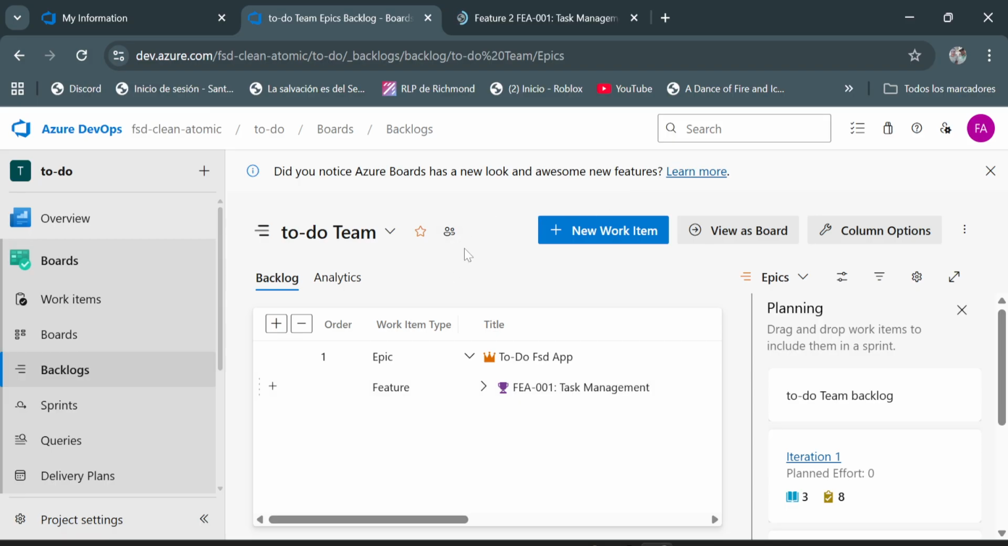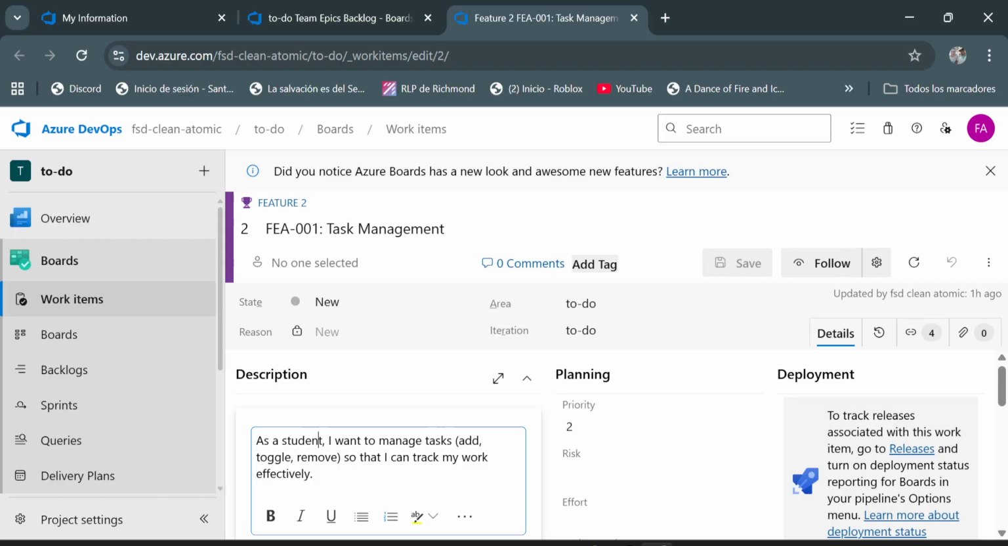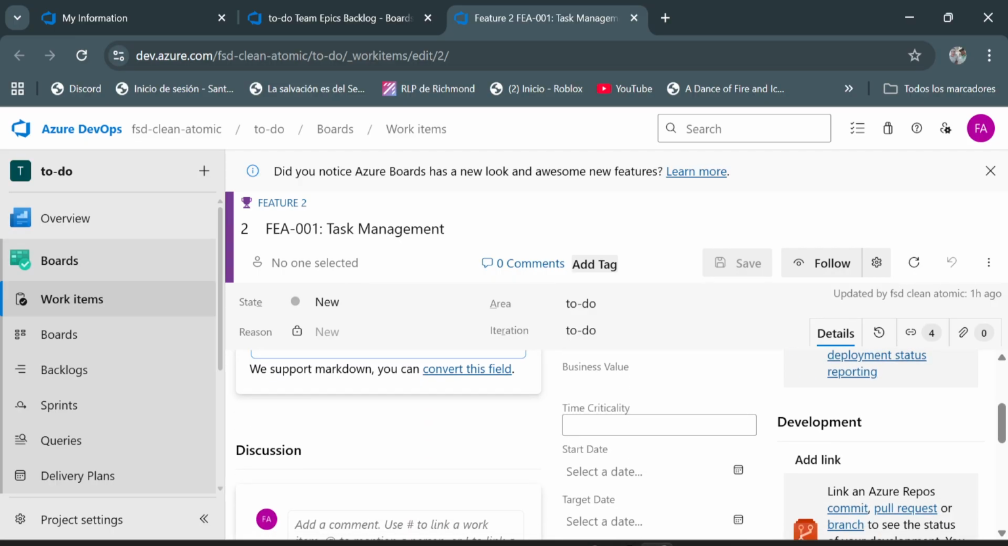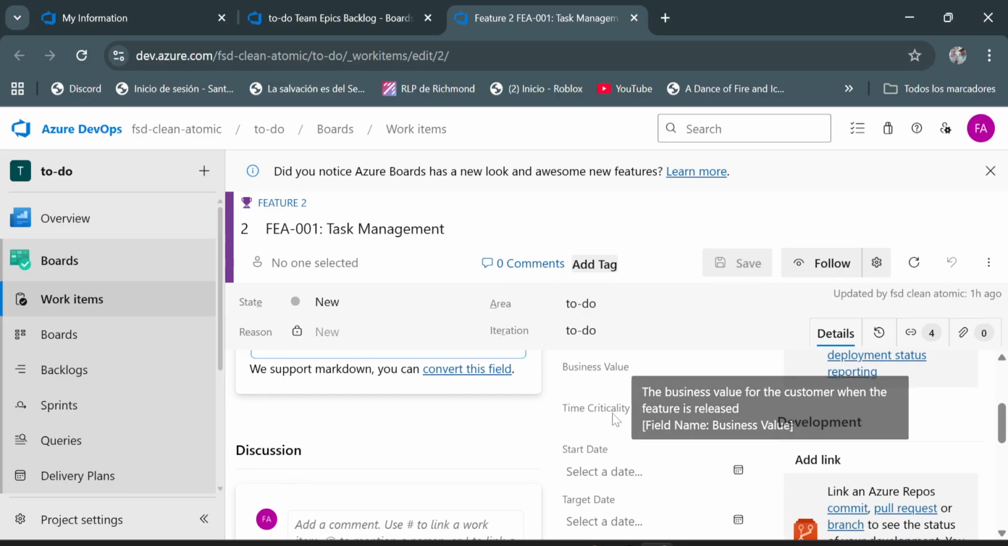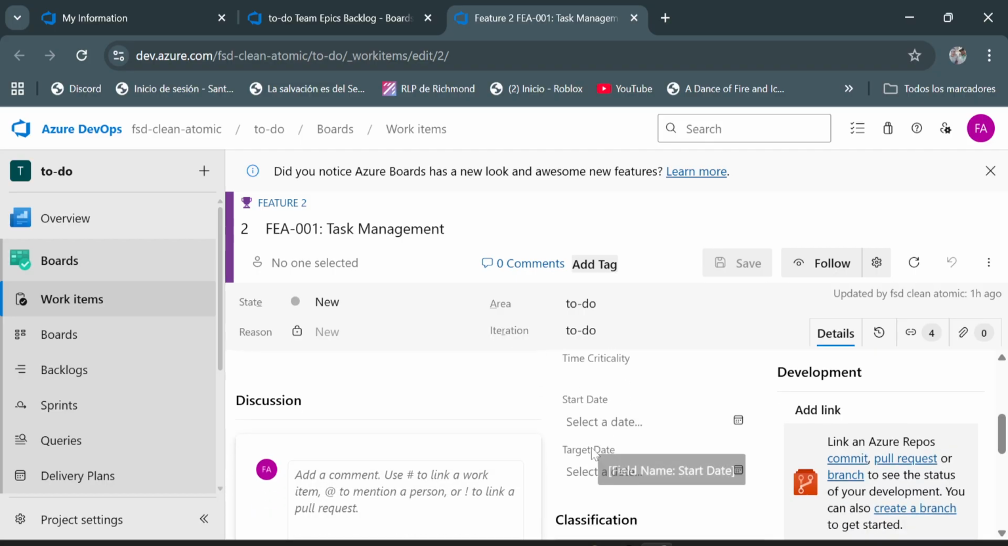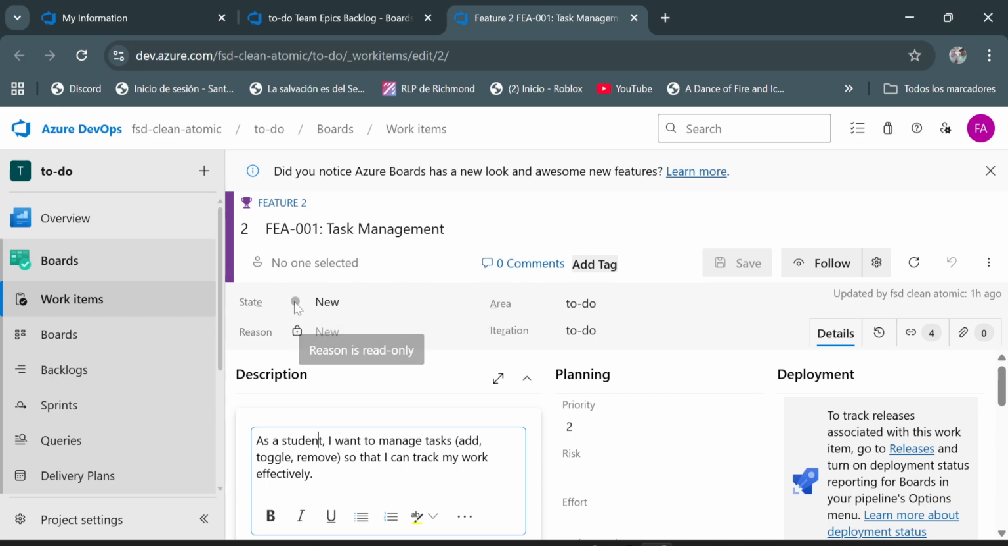Remember, capability and acceptance boundary. In the feature, we can find the description. For example, as a student, I want to manage tasks and toggle remove so that I can track my work effectively. Yes, that is the whole description. And look at this, all the data about that, the risk, default, business value, time criticality, start date, classification, the reason, the state, but we won't do that.